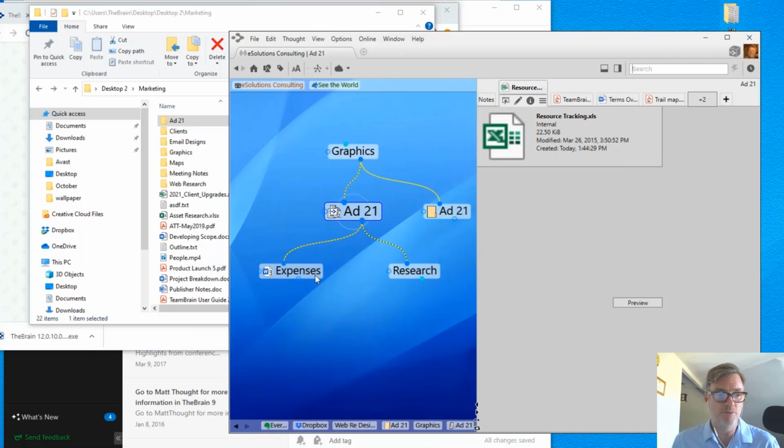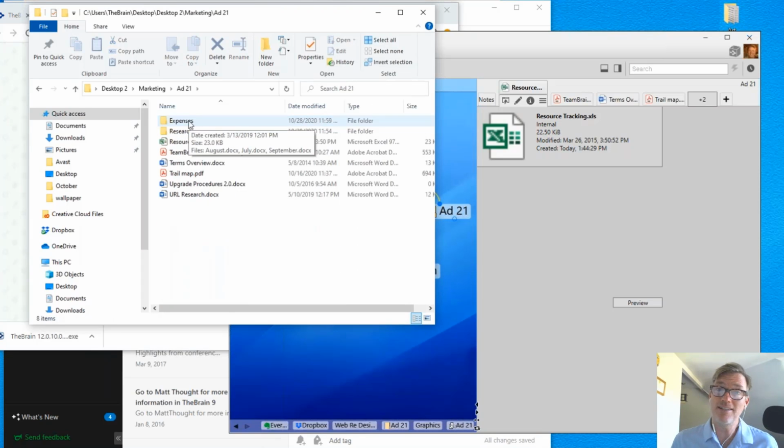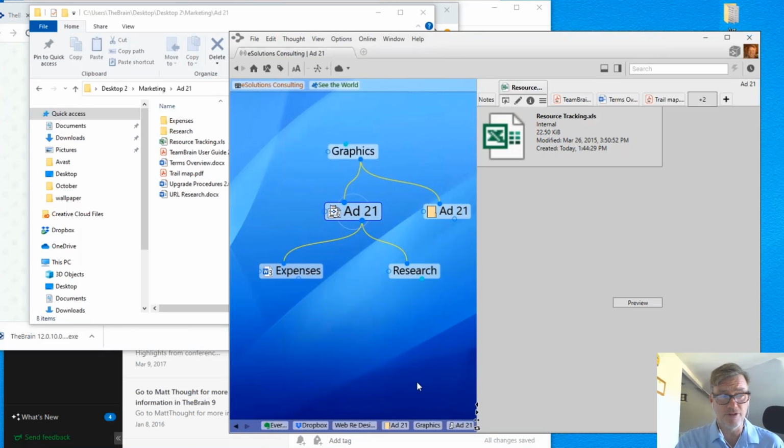So add 21 with 2 subdirectories, expenses and research. Here's add 21 with 2 subdirectories, expenses and research. So it reflects all of that information visually for you in the brain's interface. So that's one of the different import options you have to really populate a brain very, very quickly.